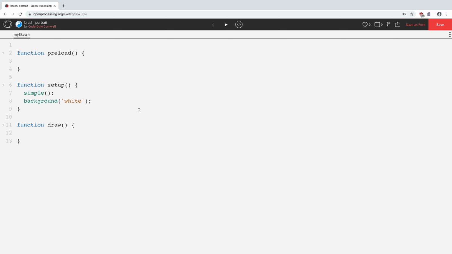Great, so let's load that image. We need a variable name to point to the image. Let's call it img for image. img equals, and the magic instruction is called loadImage, and then we give it the name of the image.